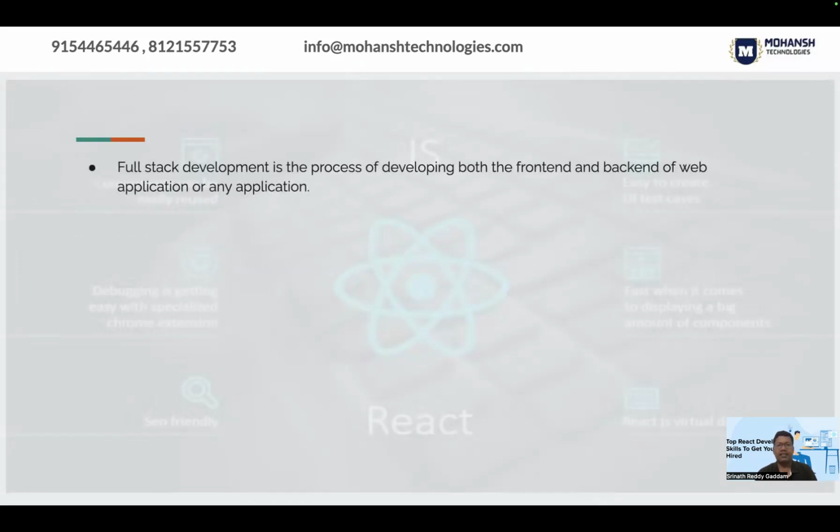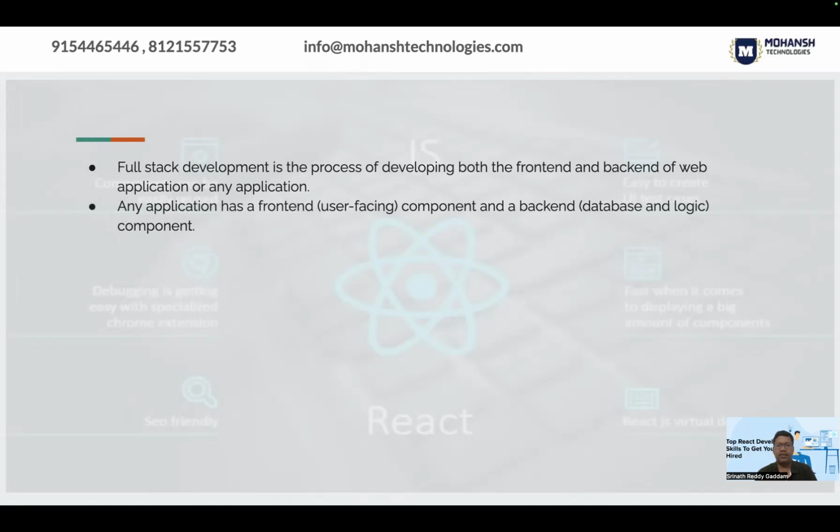Full stack development is the process of developing both the front end and back end of a web application or any other application. So any application has a front end, that is the user-facing component, and a back end which consists of the database and the server-side logic. So every application has a front end component and also a back end component. The back end component comprises both the database and server-side logic. The front end contains the user interface and the code related to user interactions with the application.